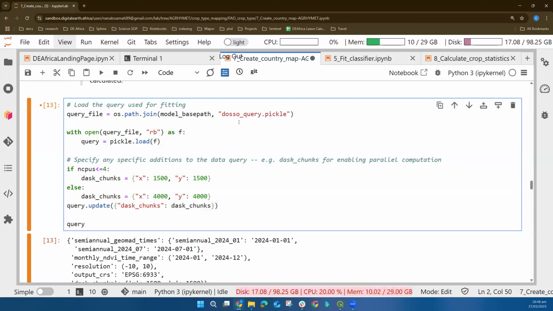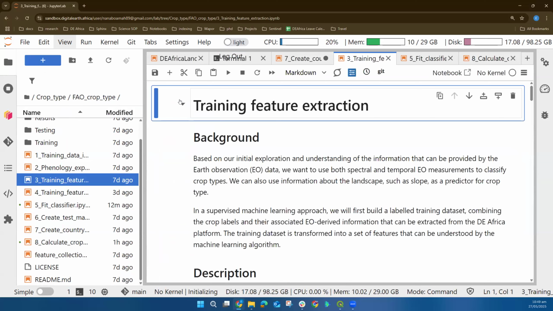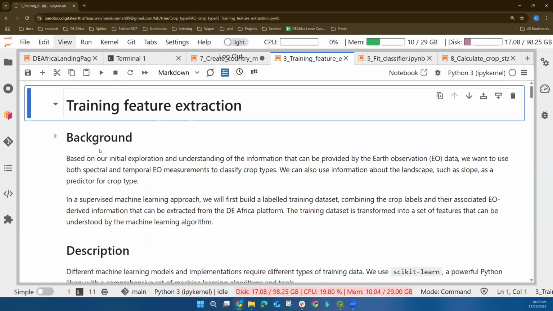Someone might change it, but if you didn't change it, you can maintain it; you don't have to add anything to it. We change it because I think they put Doso, or they put their own name to be sure that they can retrieve it so easily. Okay, so if they did, then you should add the Doso to it. But before that, please let's check. Let's go back to the folder, notebook 3, where we extract training features.